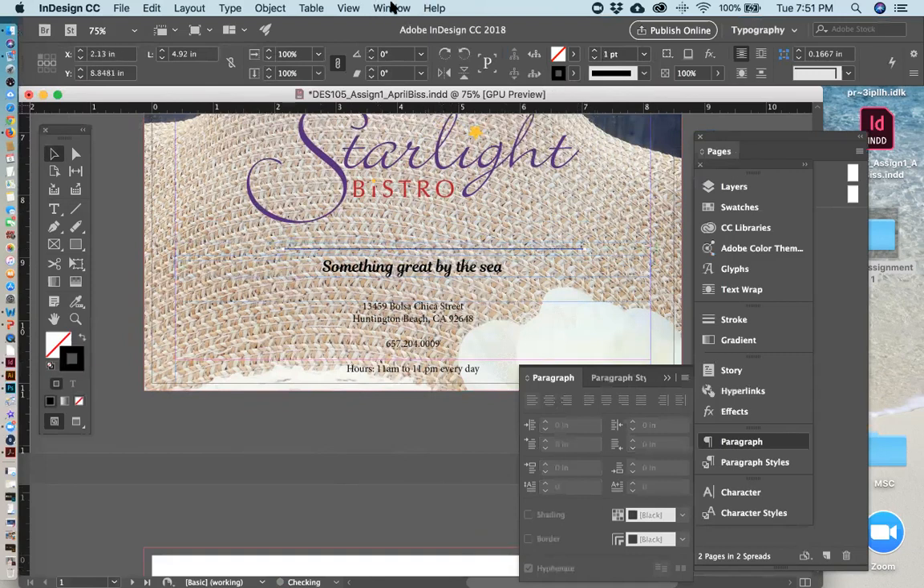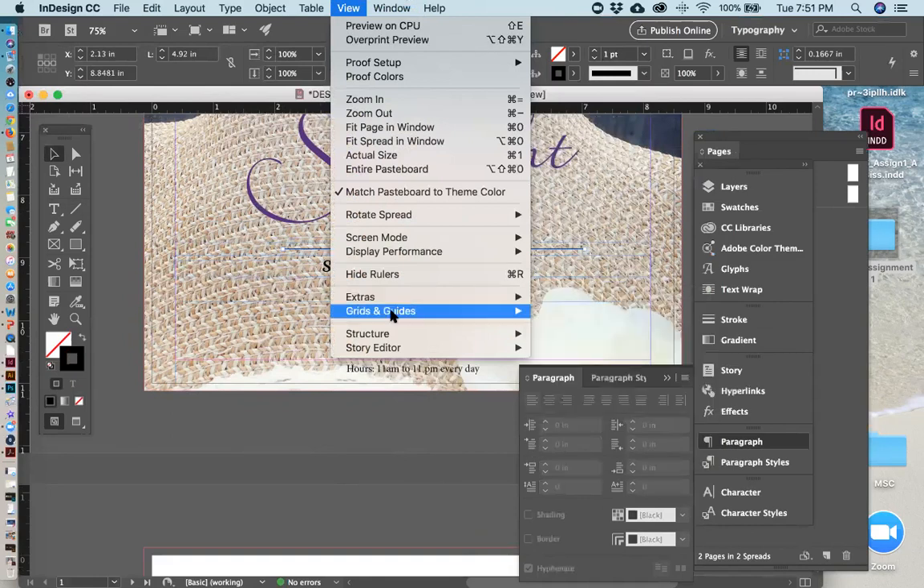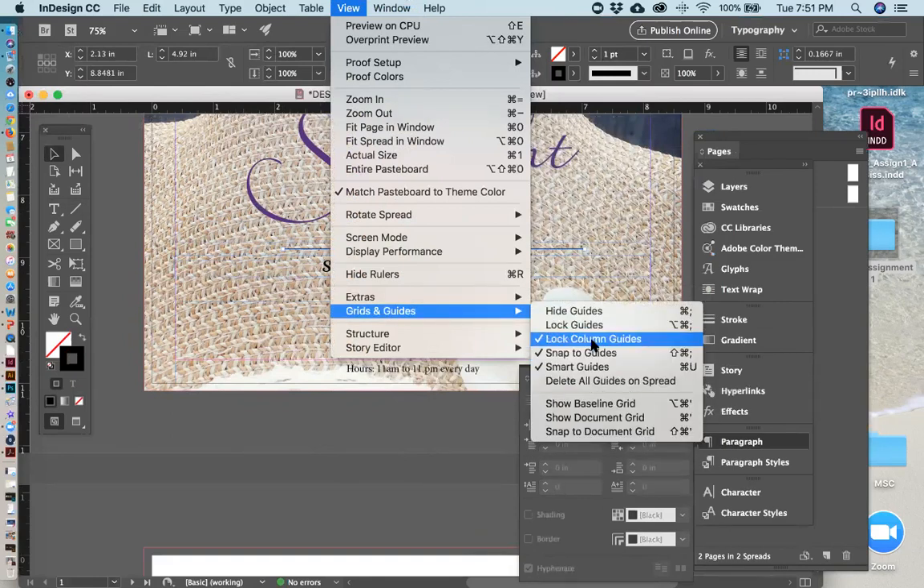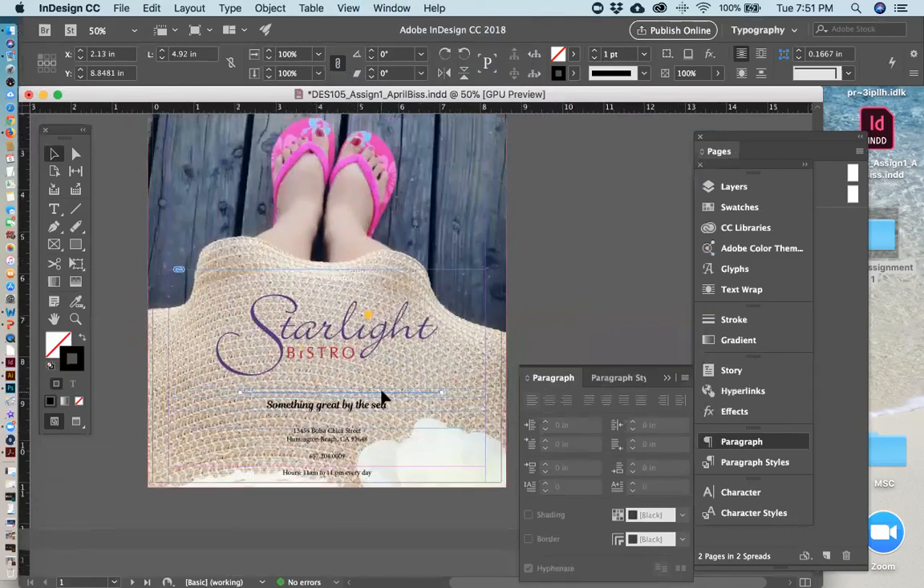Do I have my snap to guides? If I have my snap to guides here, let me check. View, snap to guides, yes, smart guides. Make sure those are selected so that when you're ready to center anything, it tells you if it's centered or not. It's kind of a nice, quick way to do it.